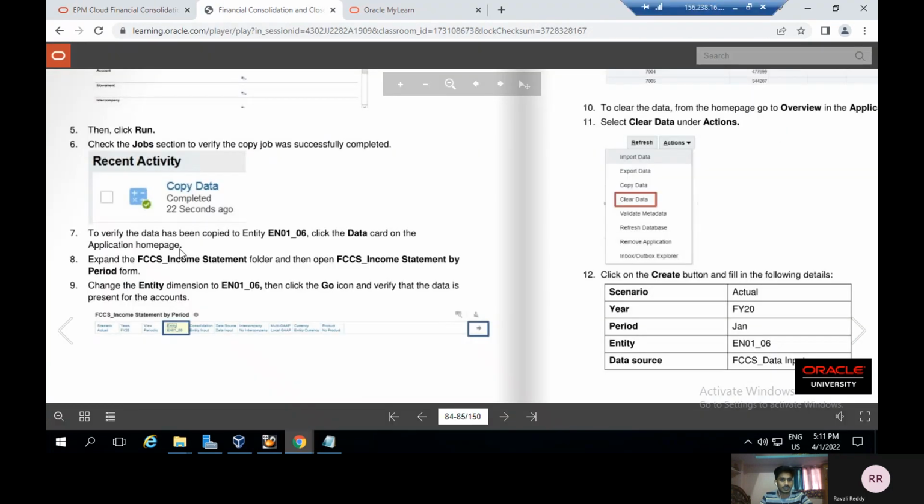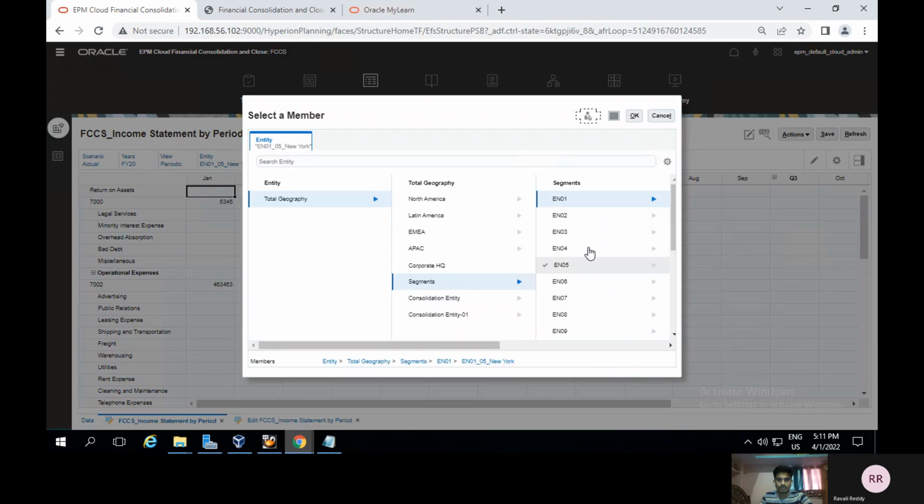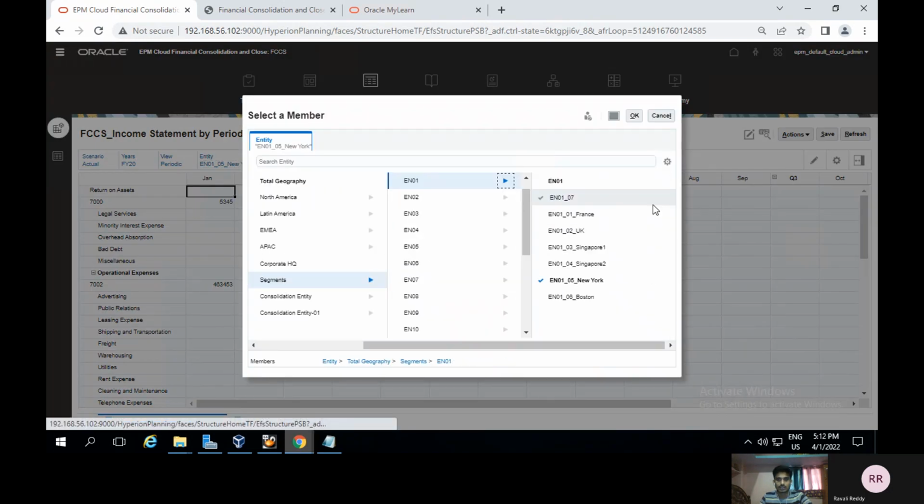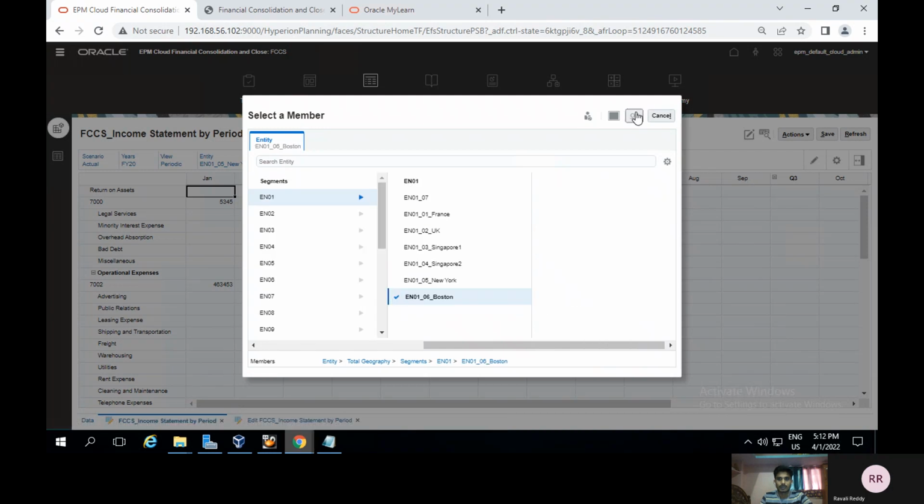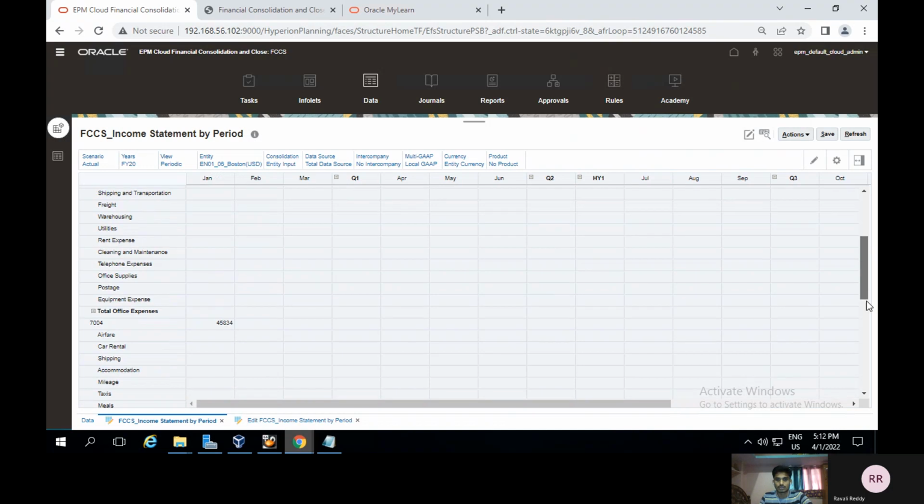So let me check. Change the entity dimension to en01_06, then click the go icon and verify the data is present for the accounts or not. So let me go to the application. I want to change the 05 to 06. So expand the en01, so 06. Click OK. Now click expand. So the data will be copied from the en01_06 on Boston.